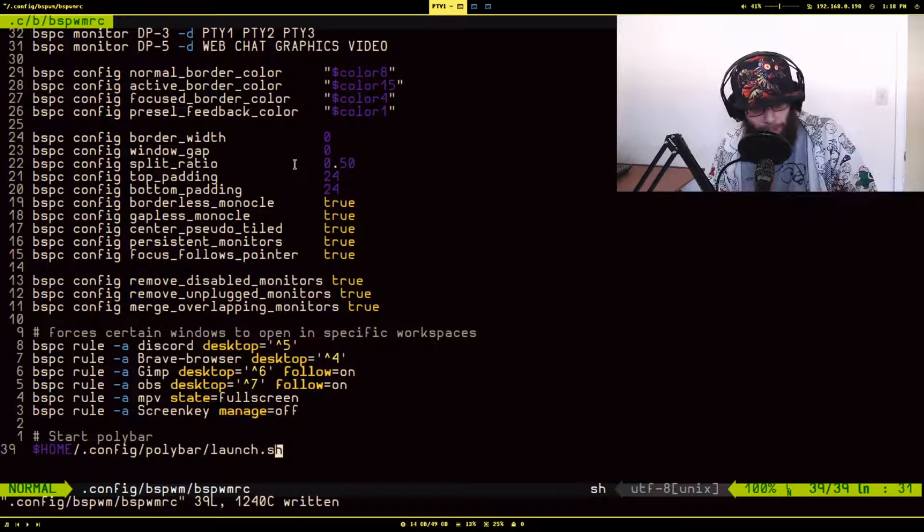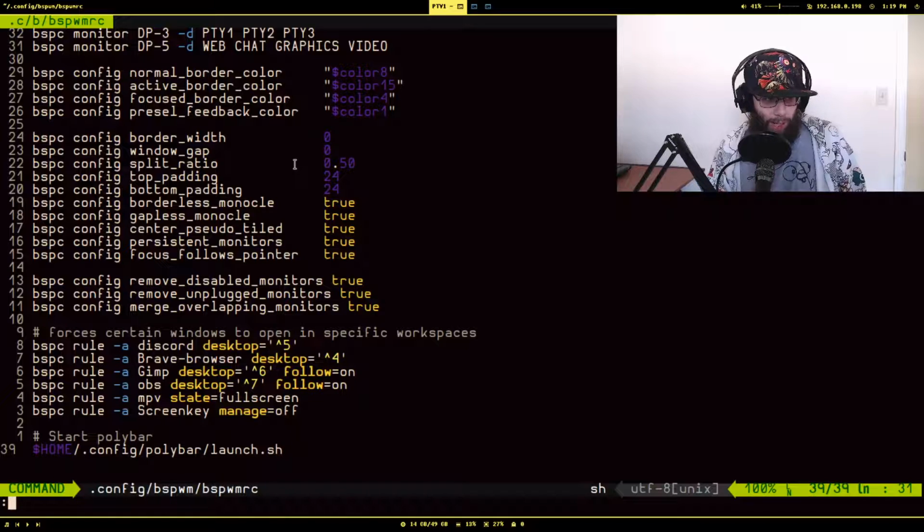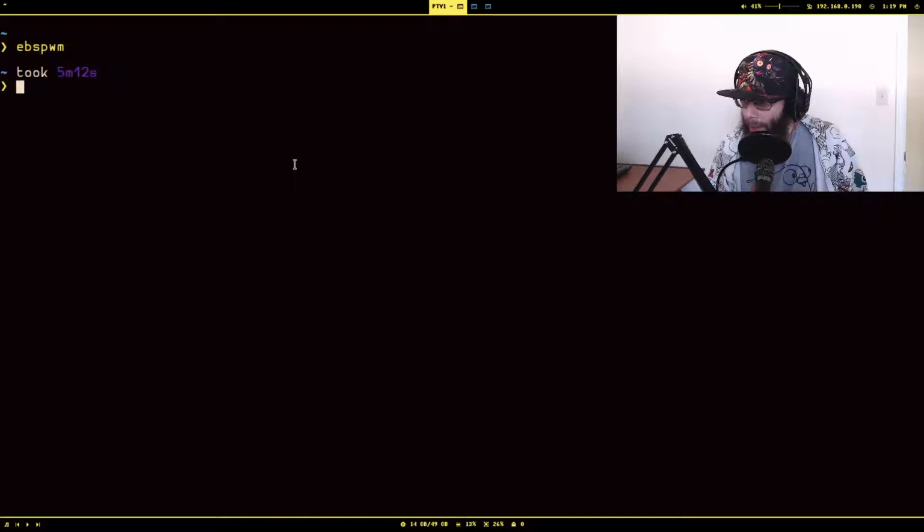And then down at the bottom here, I have this script that's starting up my Polybar instances. So I guess that's probably a good segue to go to the Polybar instances.